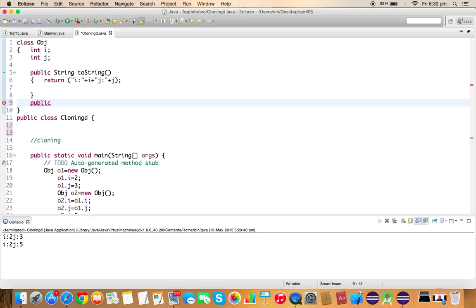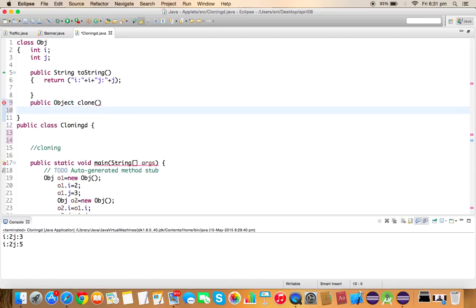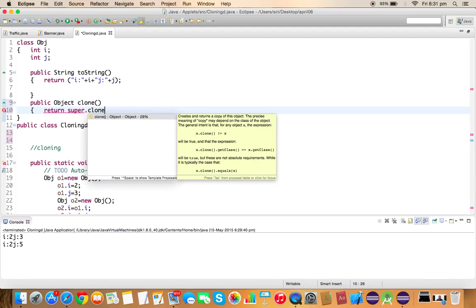Public object clone of. So I'm returning super.cloneof. Since the clone of method is present in the object class, which is the first method in the hierarchy of classes, I'm using the keyword super.cloneof.